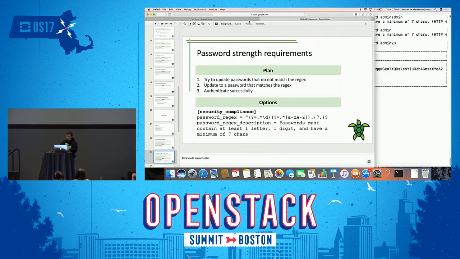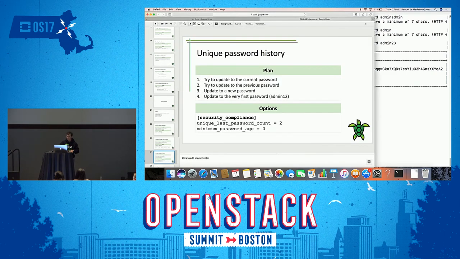Cool. And the last option we'll be demonstrating here is the unique password history. I set in my configuration file that the unique last password count should be 2. So the user should not be able to reuse the current password and the last password. And I set minimum password age to 0 so that you can change passwords in a row and don't need to wait days. The plan is that I'm going to try to update to the current password, then to the last password that was admin12. And then I update to a third password. That should free my very first password that was admin12. Let's see how it works.